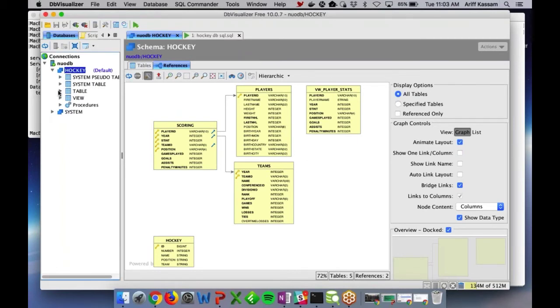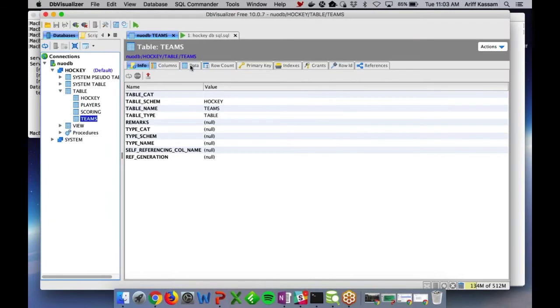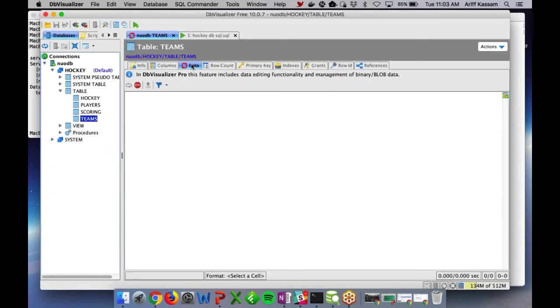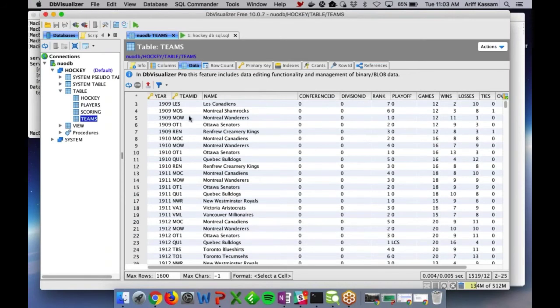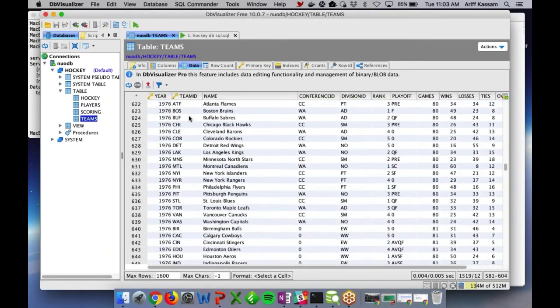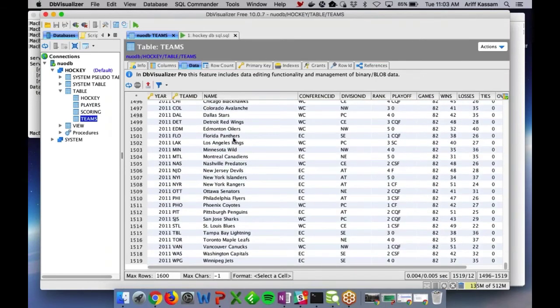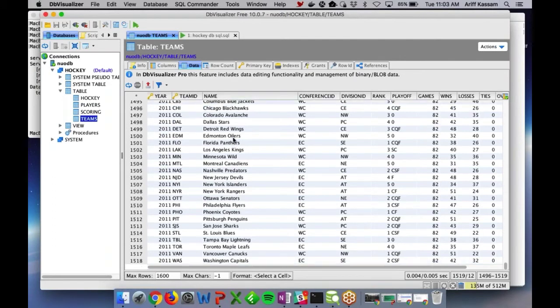If you go into the table view and take a look at the teams, what this database contains is all the data from the NHL hockey. So from 1909 all the way through till 2011, every game, every year that was played, statistics collected for each of the players and teams and who's won what.